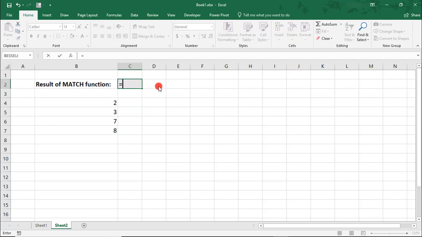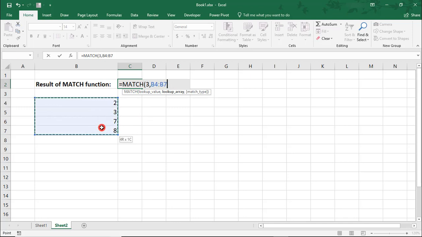So we'll type equals match. And then we need to insert a lookup value. This is the item that we'll be looking up within our data set. So in this example, we need to look up the number 3. The next thing we need to do is select the data list that we want to look for that item in. So we'll select the numbers we have here.